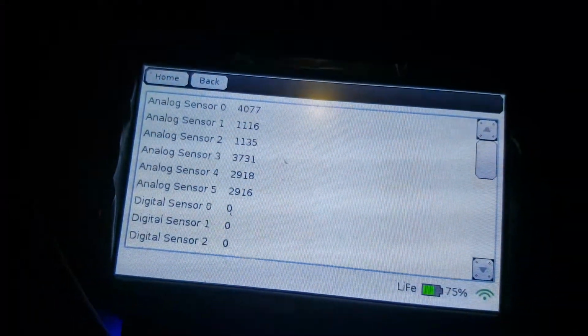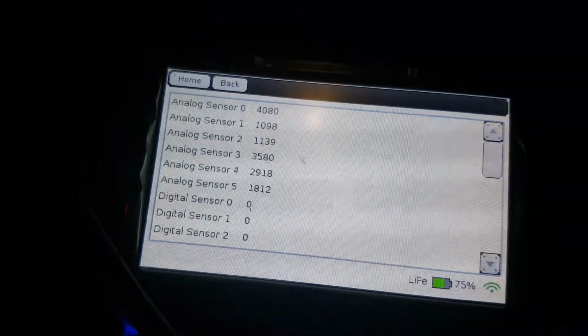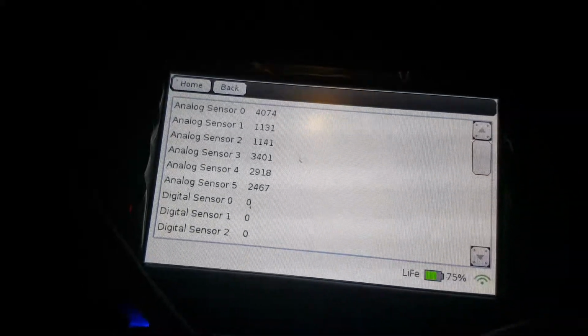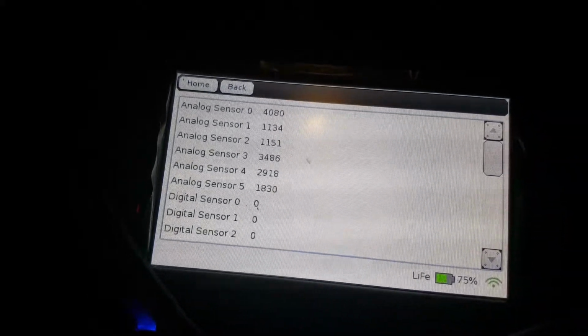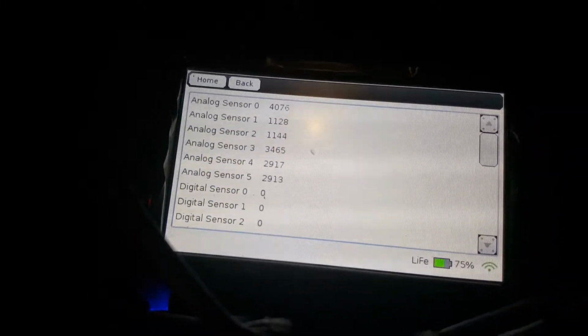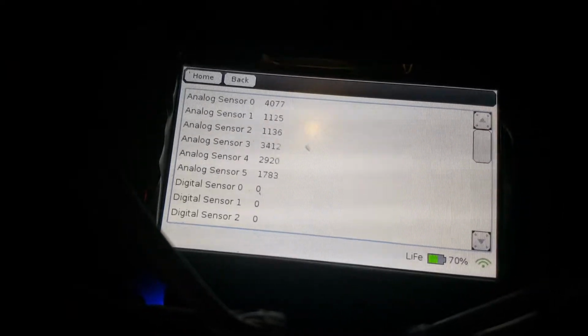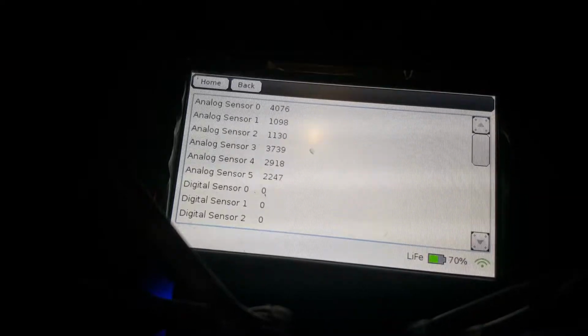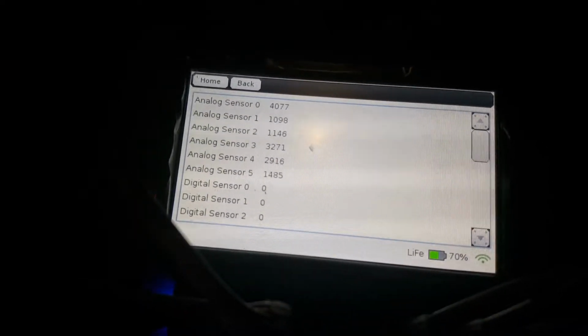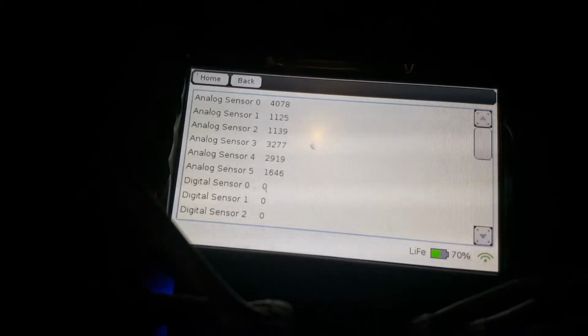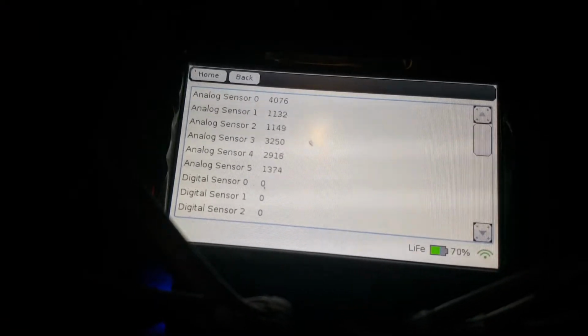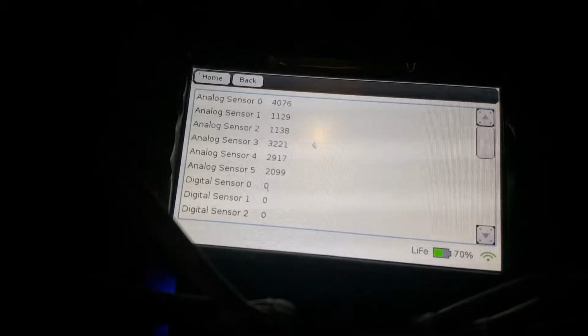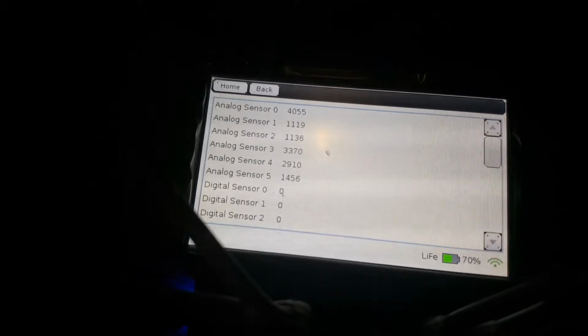So if you look over here, notice that port number 5 has decreased from the value of 3,000 down to a very low value. 2,900 is now down to 1,500. And it bounced back and forth.